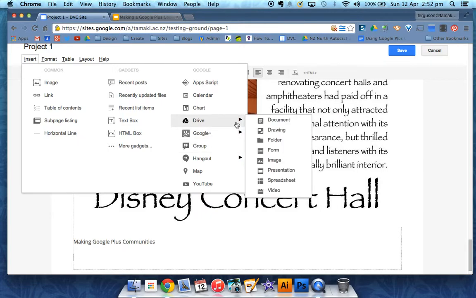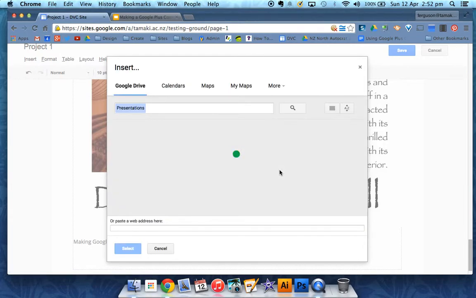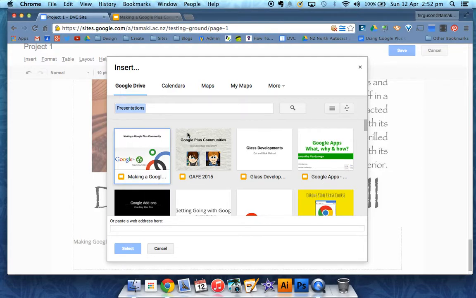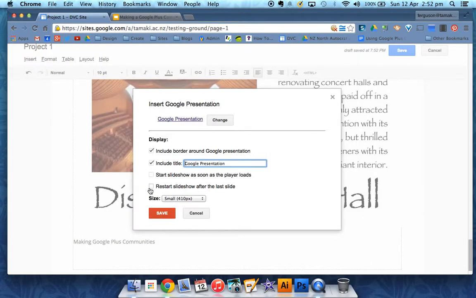From the drive menu, you're going to choose presentation. If it's a presentation that you've been working on recently, then it'll be one of these at the top here. If not, you can just paste that URL into there and select.